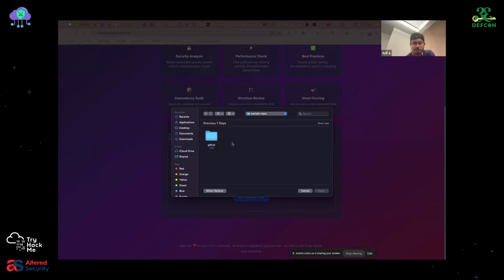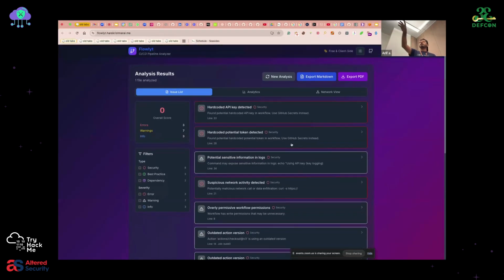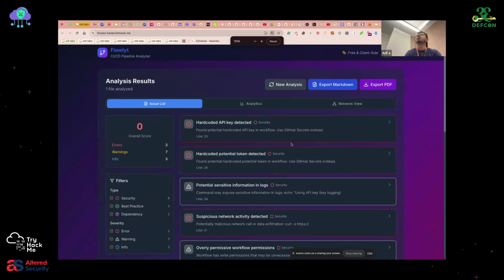So, sample repo. Okay. Command shift, GitHub workflow. So let's see this. Okay. Awesome. When you do that, it loads and does the static analysis, the same thing the CLI version does, but we wanted to do it for the UI.